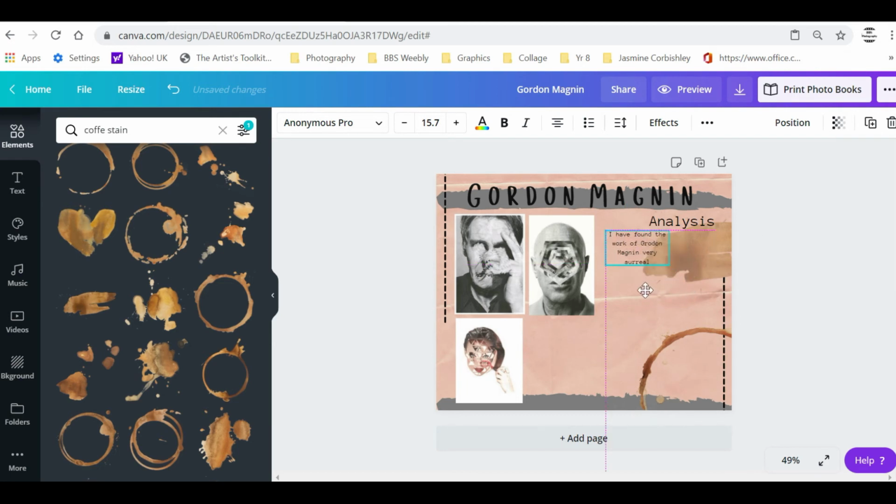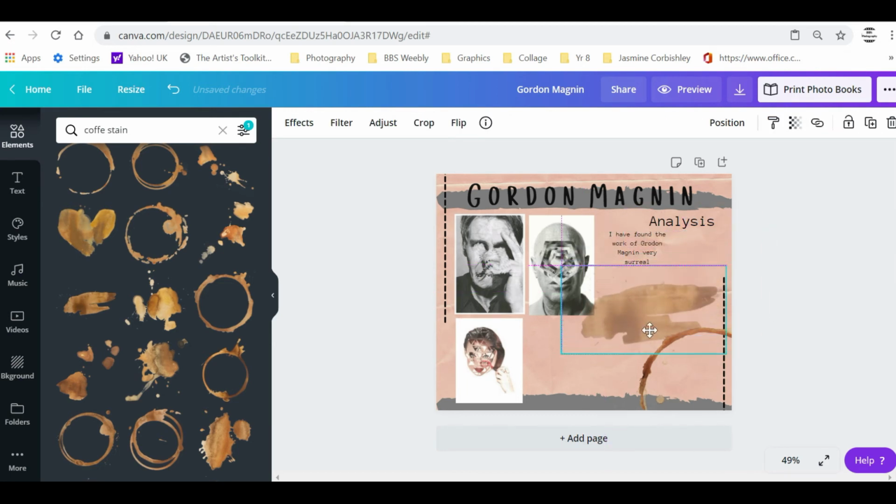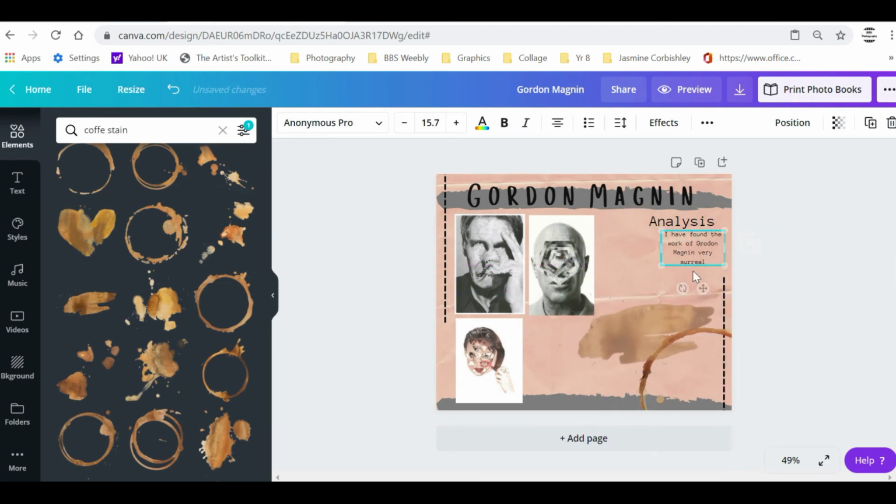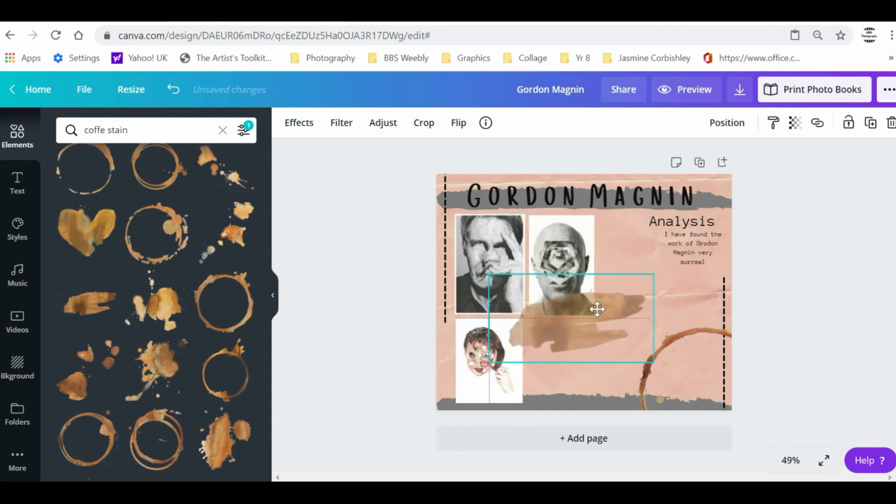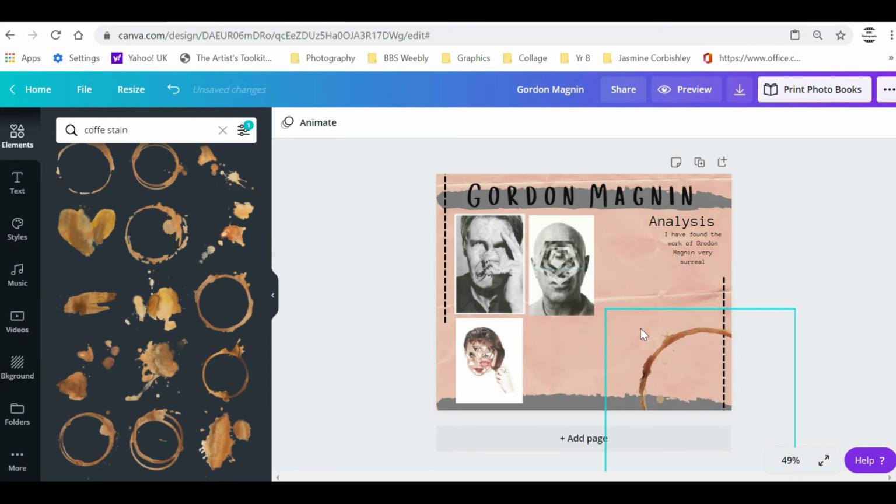So depending on what you want to add to your page, you can absolutely get lost in this. Okay, if you don't like it, you can either press that delete button, or you can just use the backspace and it goes. Okay.